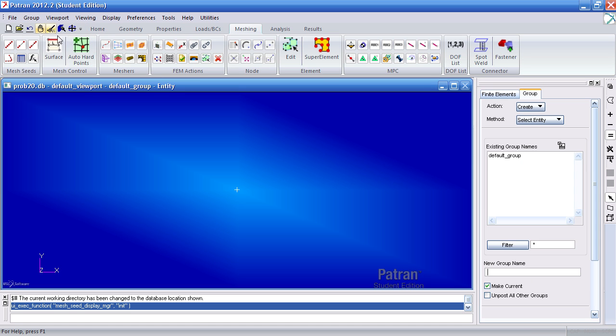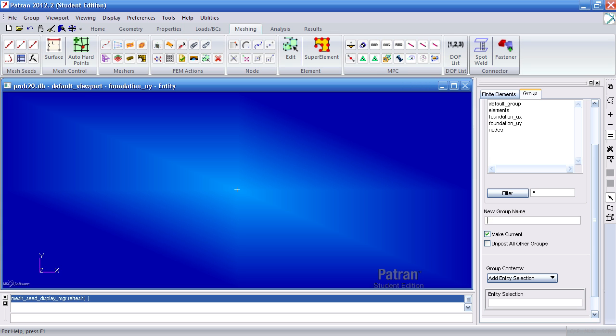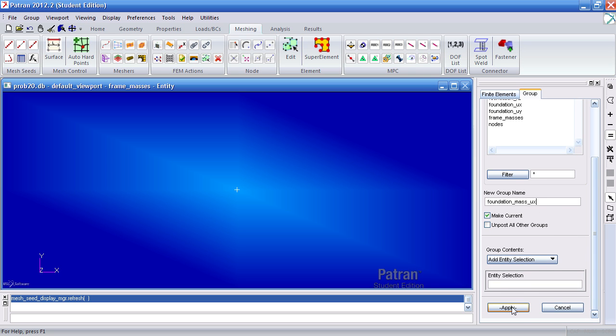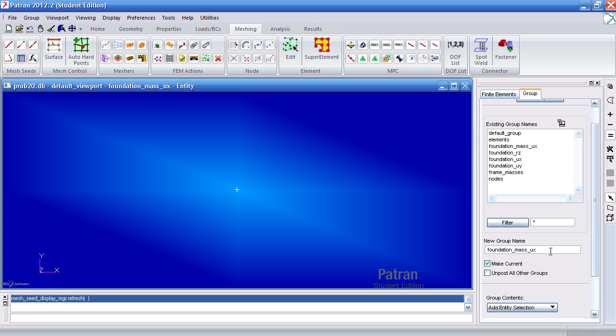So go to group, then create one group called nodes, another group called elements, another group called foundation UX, another group called foundation UI, another group called foundation RZ, another group called frame masses, another group called foundation mass UX. And each time I create my group, you can either hit apply or click enter on your keyboard. I'll make another group called foundation mass UI. I'll create another group called foundation mass RZ.